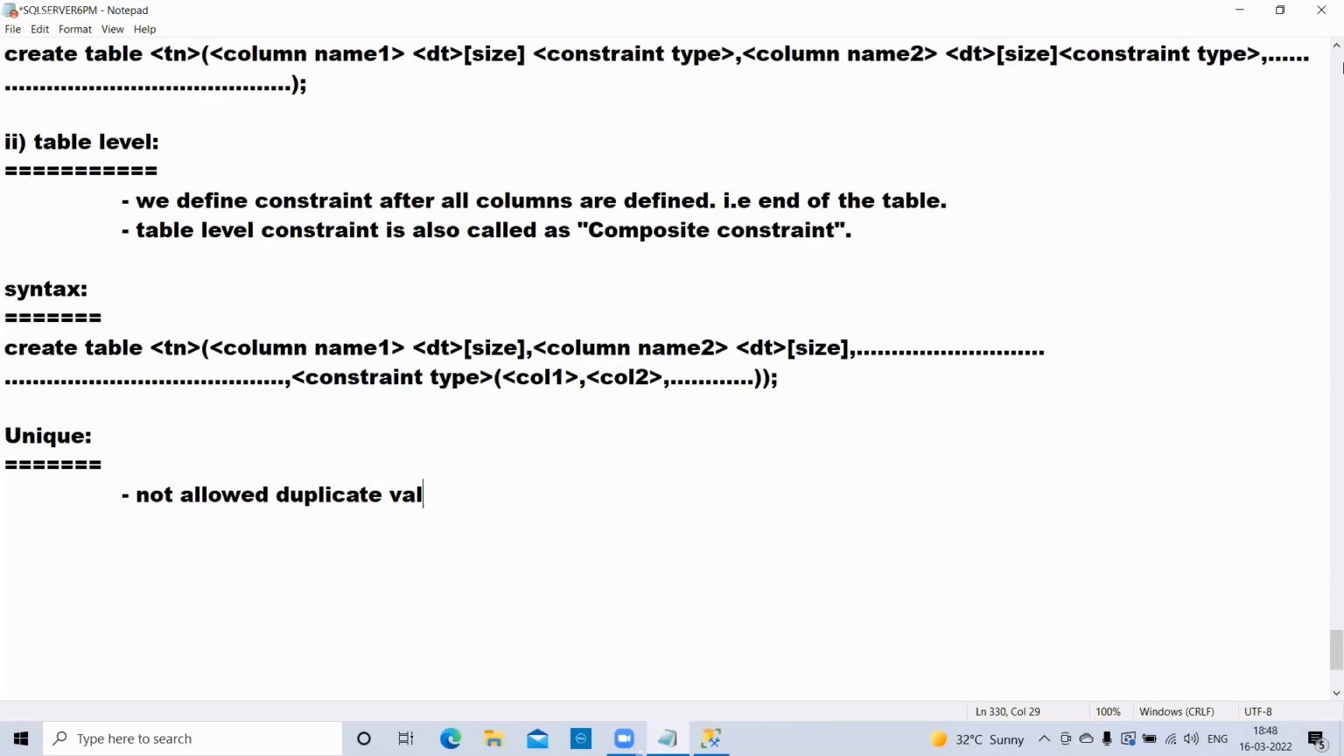Duplicate values are not allowed, but the problem is, what is allowed? Nulls. Nulls are allowed here. So duplicate values are not allowed, but null is allowed. That is the nature of your unique constraint. This is the rule of your unique constraint.